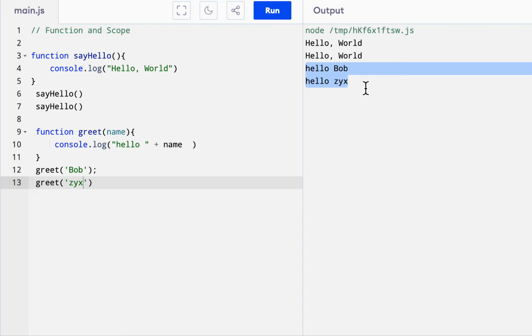Here the greet function takes the parameter called name. When you call the function and pass an argument like Bob or xyz, the function prints the customized greeting. This is a great way to make your function more dynamic.